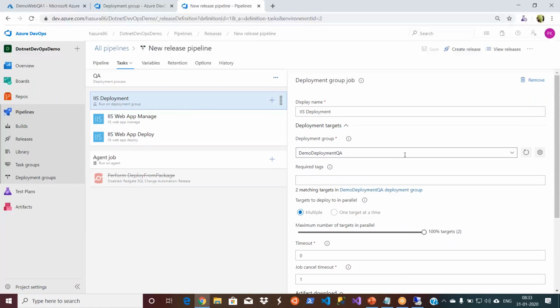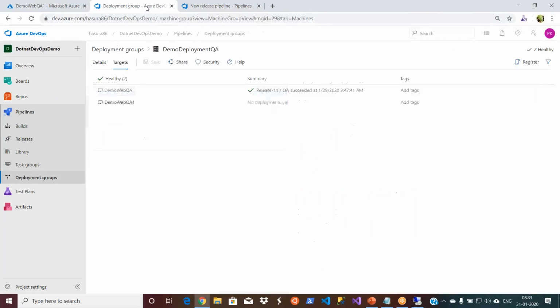This is where we gave the deployment group. I left the tags empty, and now you see two matching targets in the demo deployment QA group. That means when I run this job, it will deploy to both of the servers. Now the next step: in real-time environments, you have a group of servers for the API deployment, a group of servers for your front-end deployment, and there might be other stuff like that.